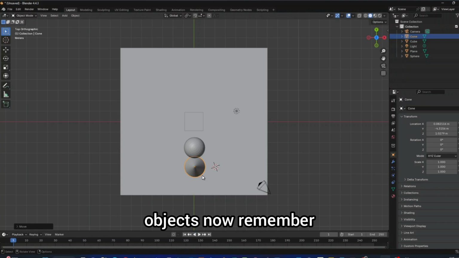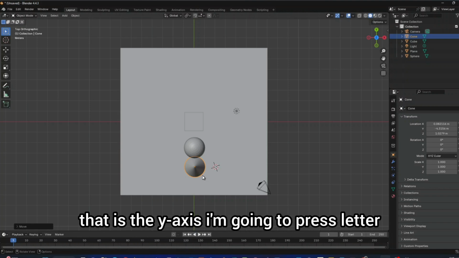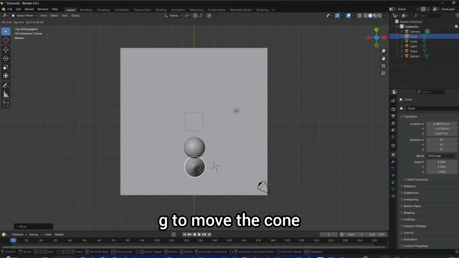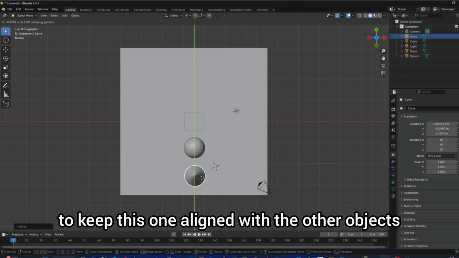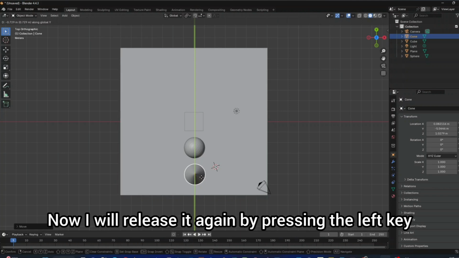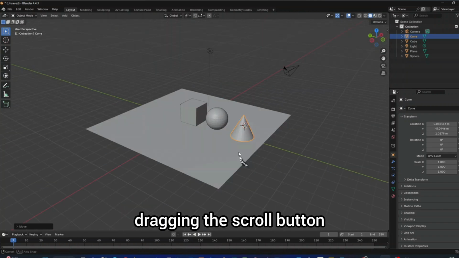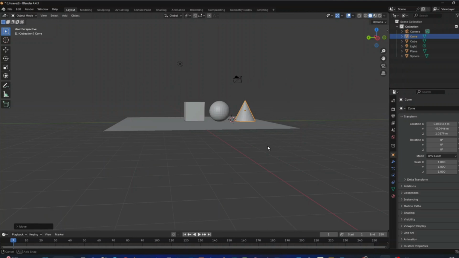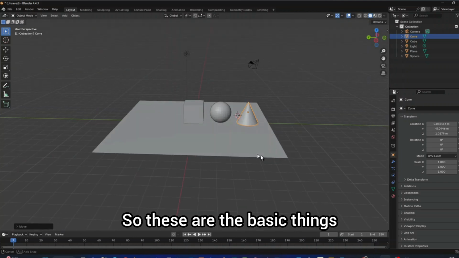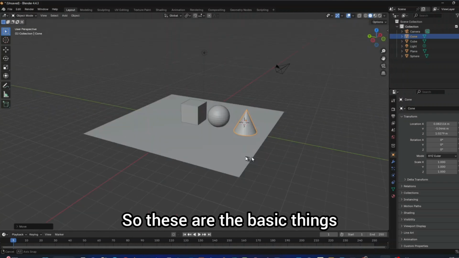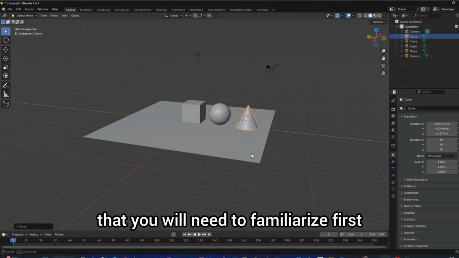Now remember that for the green line, that is the y-axis, I'm going to press letter G to move the cone and press Y to keep it aligned with the other objects. Now I will release it again by pressing the left key, and I will change the view by dragging the scroll button. So these are the basic things that you will need to familiarize yourself with first.